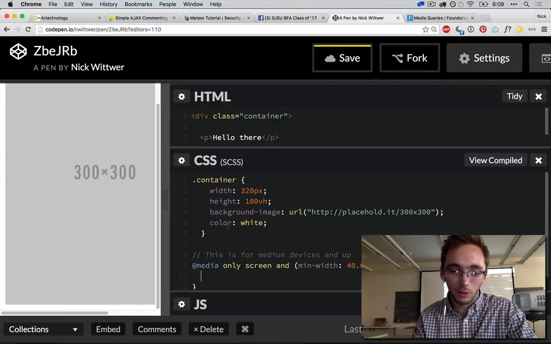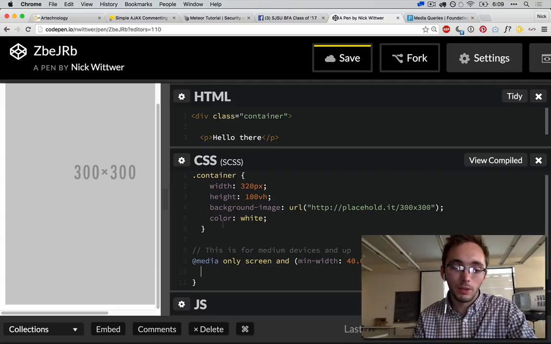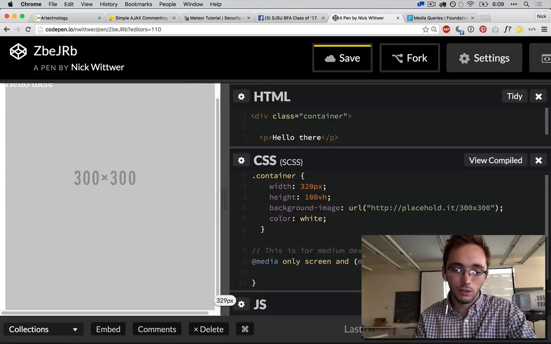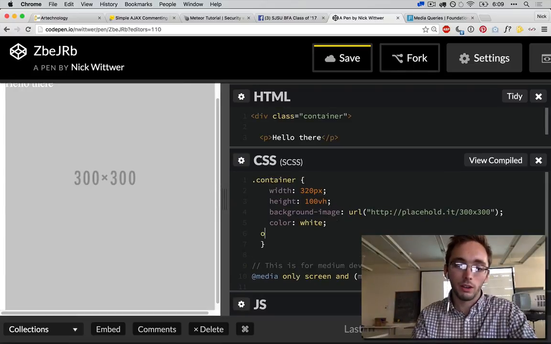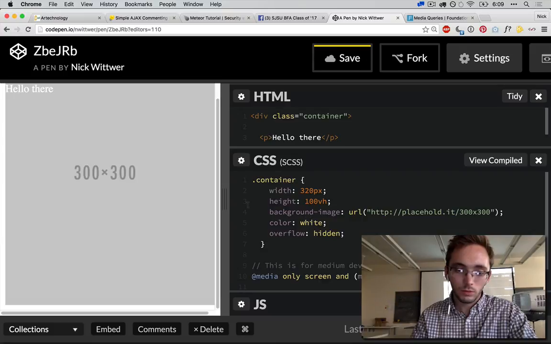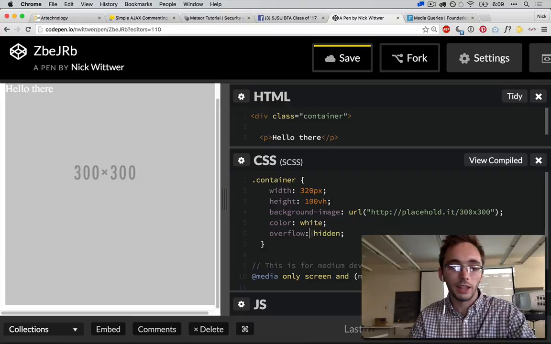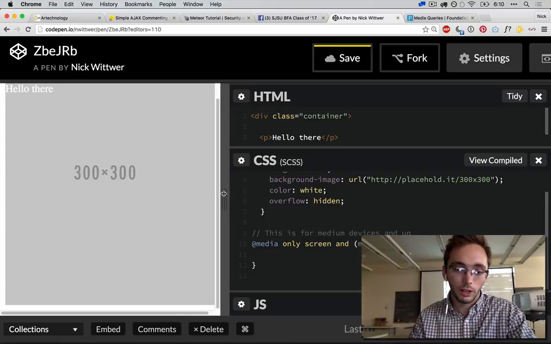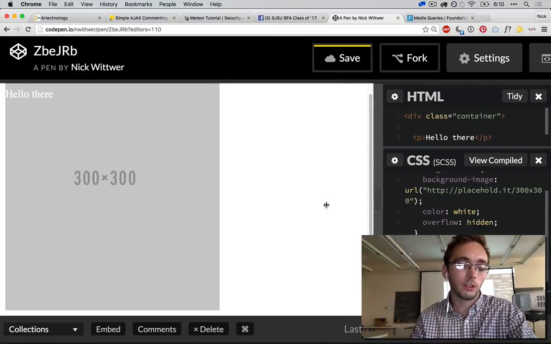So now what we're going to do is say on the medium devices. Right now, if we take a look at it, this content should only be 320 pixels wide, right? Because we've defined the width up here. Anything that's bigger than this and taller than this, let's hide that. Overflow, hidden. Right, exactly. So if we look at this, that's 320 pixels.